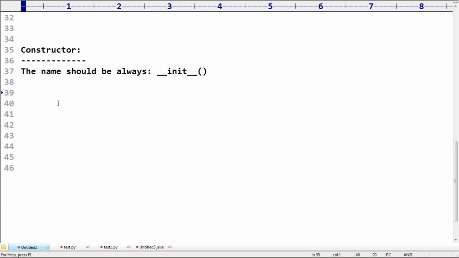Any doubt? Up to this it is clear, right? Yes, the name should be same. Yeah, Arsha, correct.